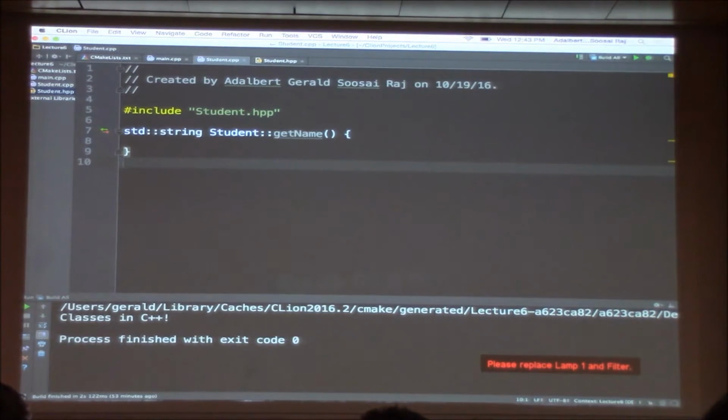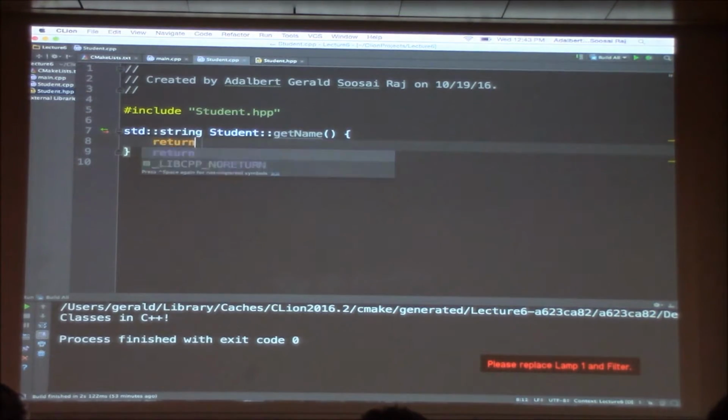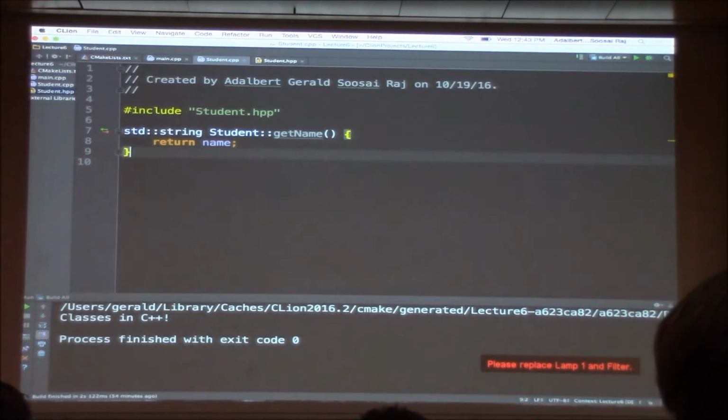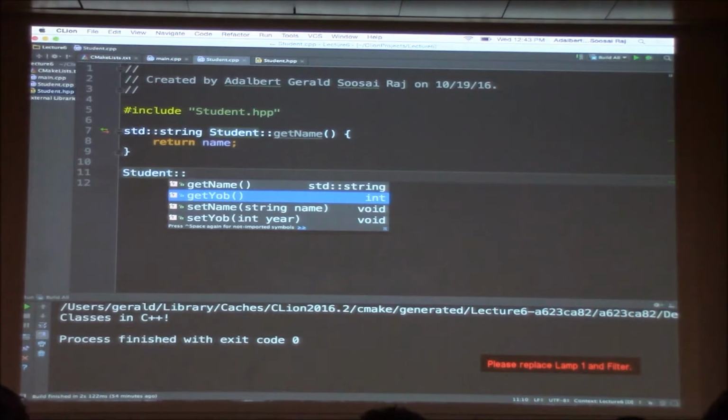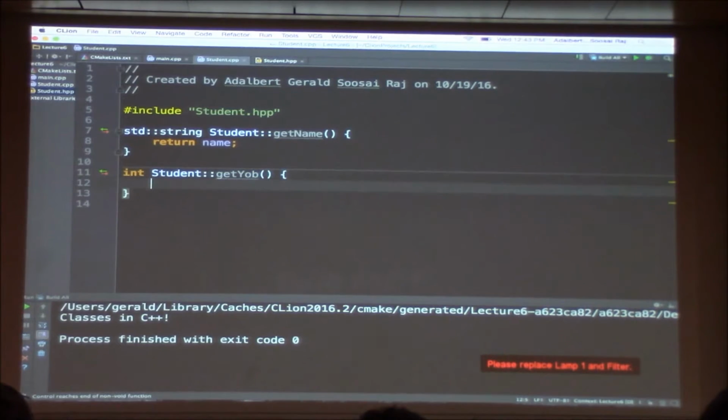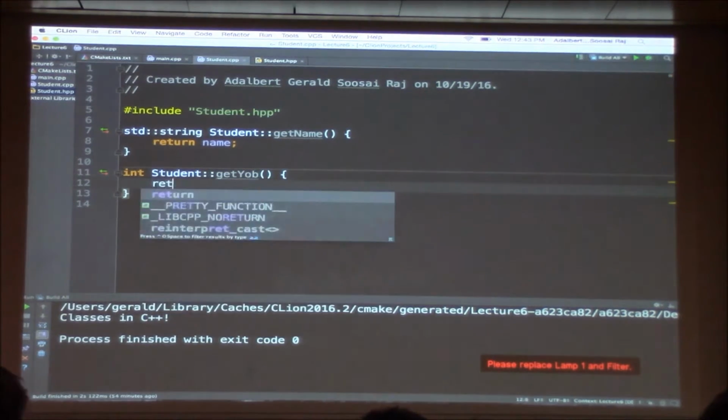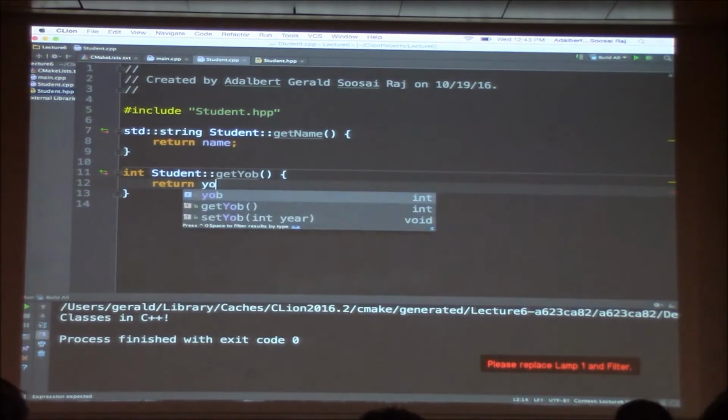Do this, and then in the same way, so now this particular thing should return the student's name, right? Just returns the name. And then we have, say, student get year of birth. Let's just define the getters first, okay? The get year of birth should just return year of birth, okay?